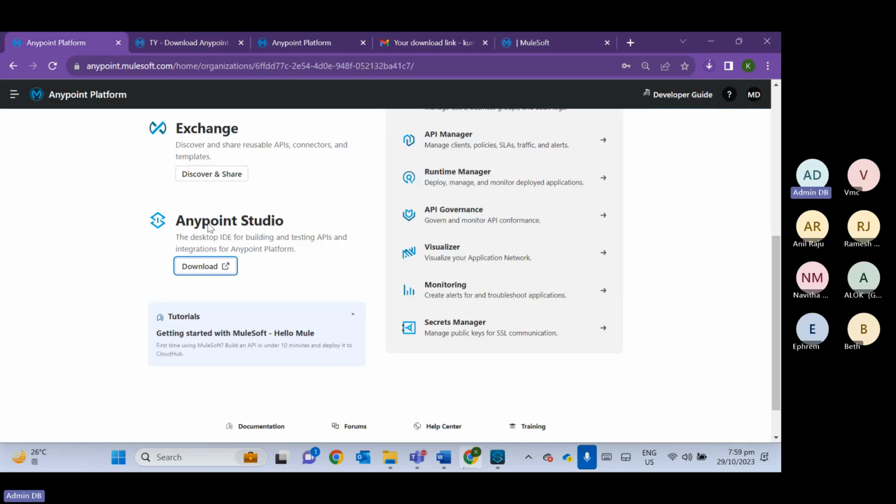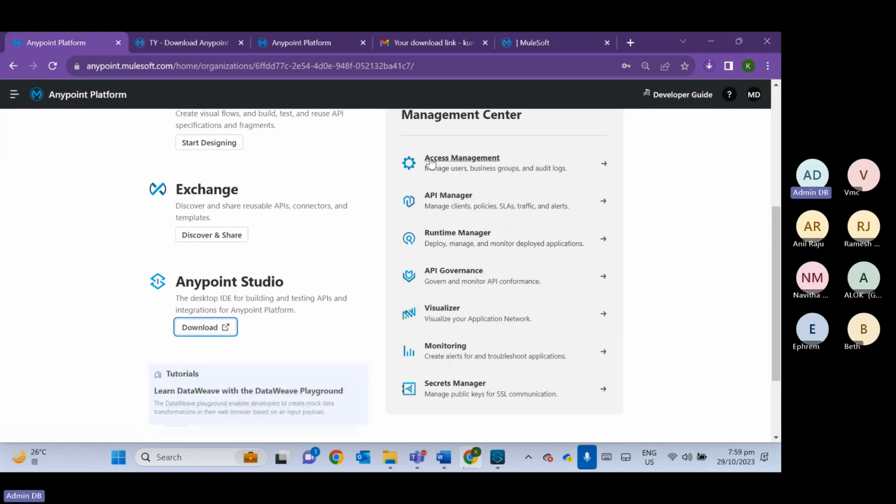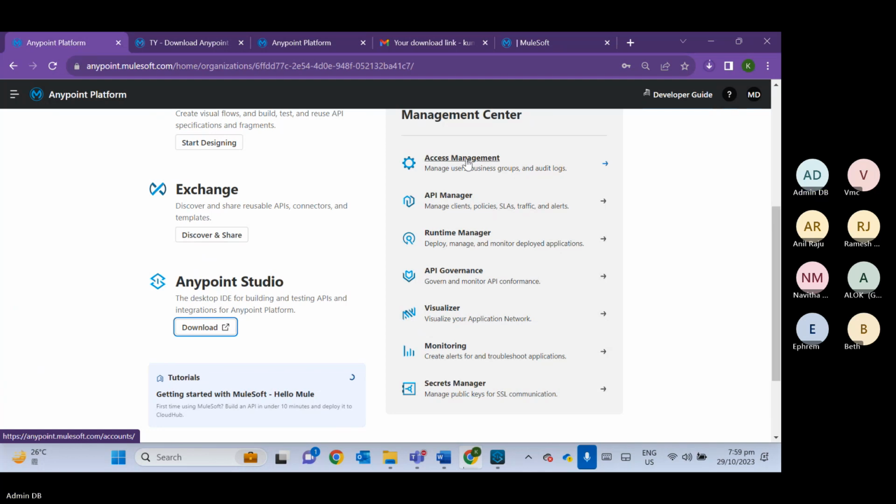So we discussed this Anypoint Studio software. Now coming to management center. In management center, we have access management. In access management, we create users, we manage users, we manage organizations, we maintain all the permissions and all the subscriptions. Everything will come inside access management.